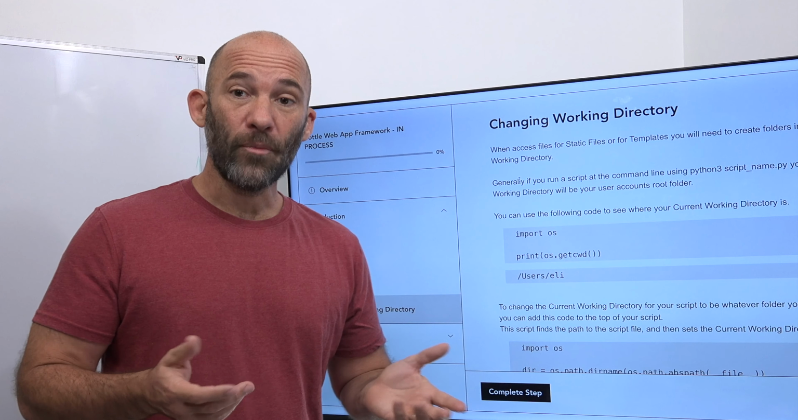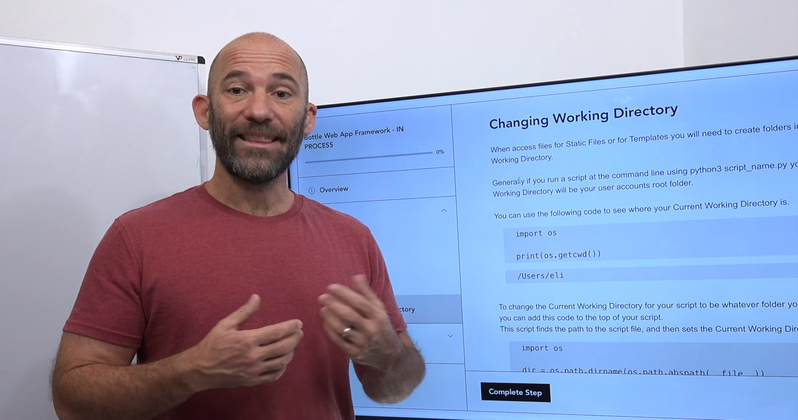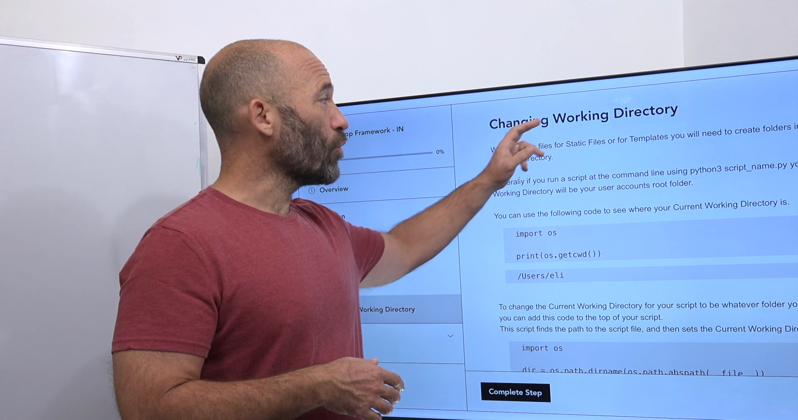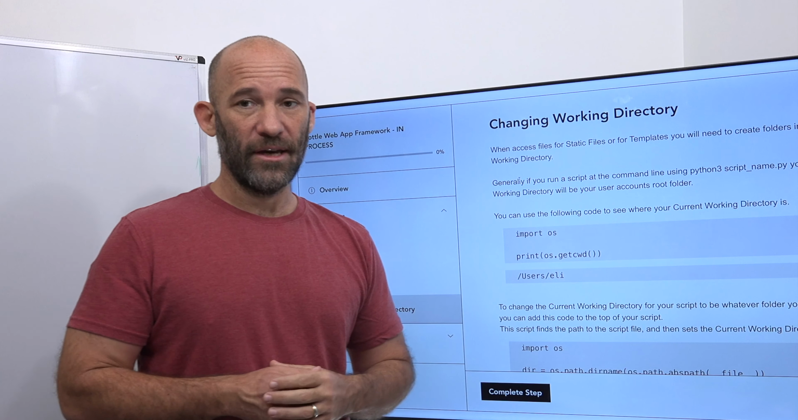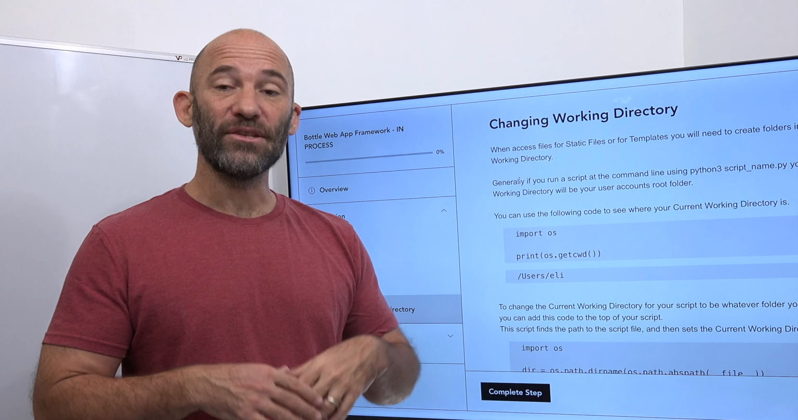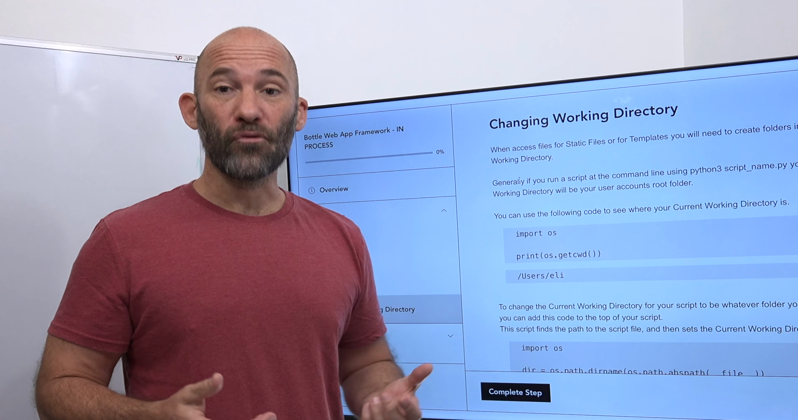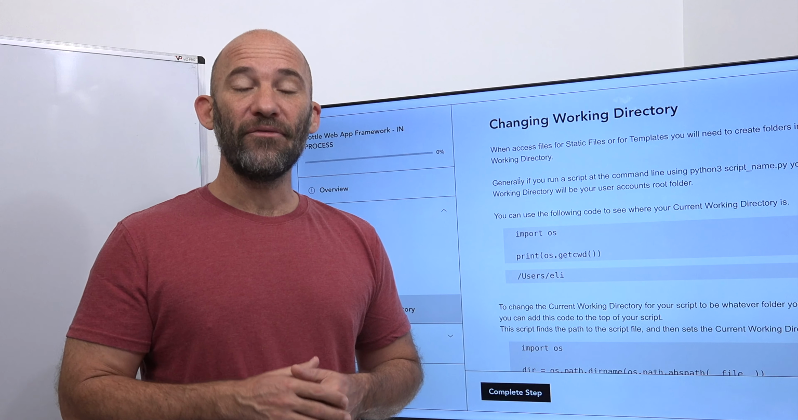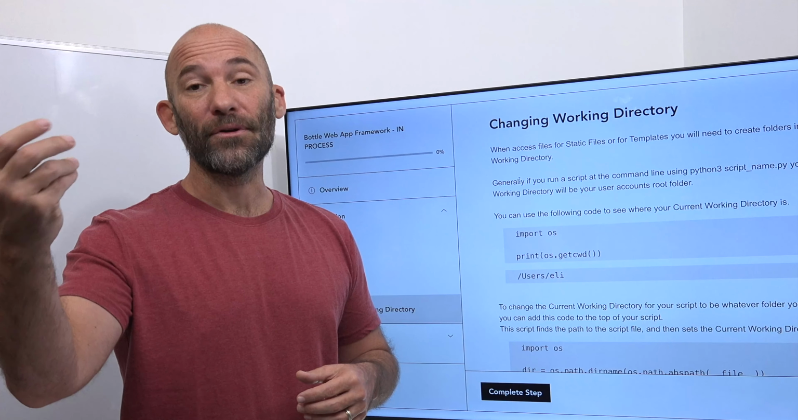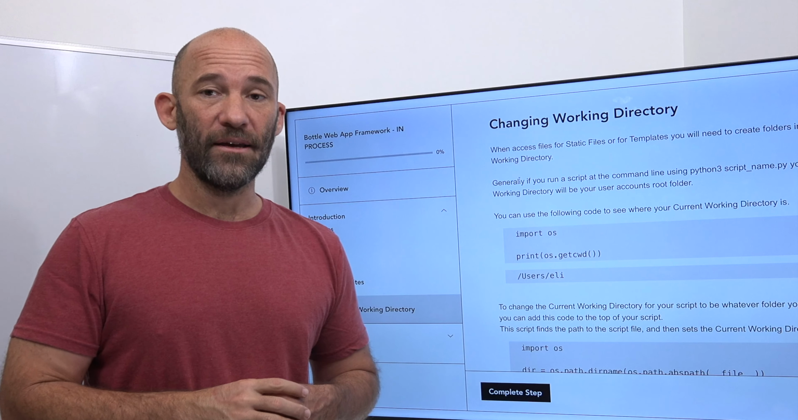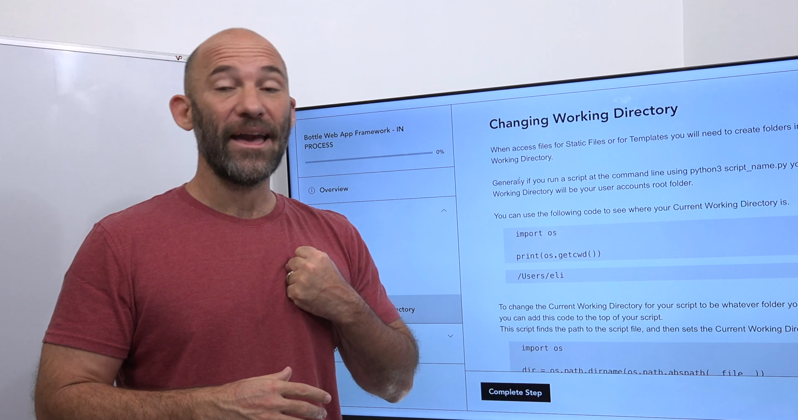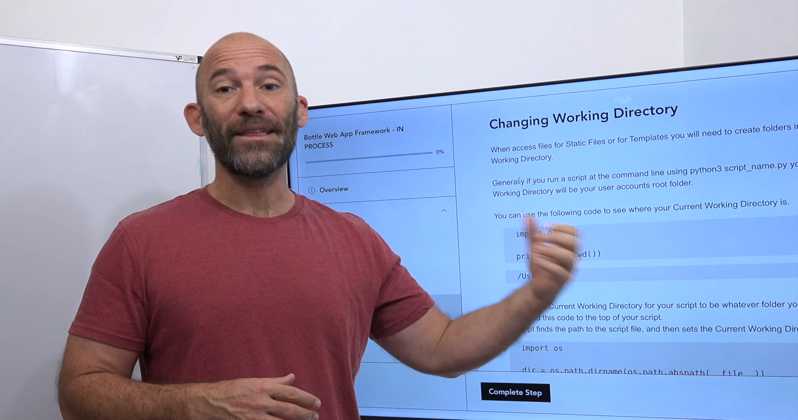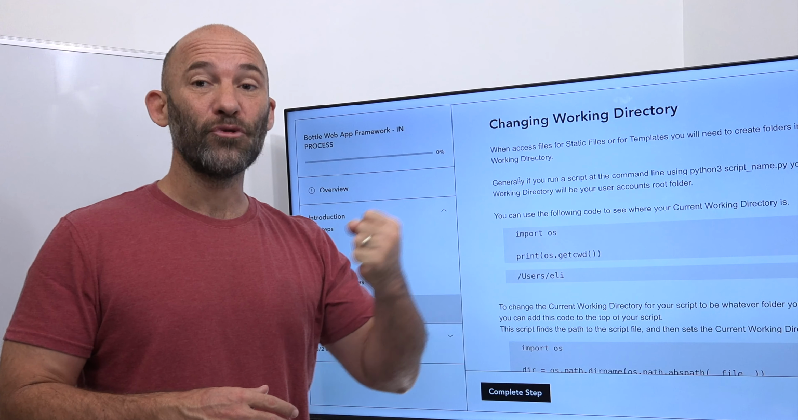Now, one of the things that you may have to keep in mind when you're using the bottle framework is what your current working directory is. So the current working directory is, for Python, your root directory. Basically, when you go to write a file, by default, this is the folder it is going to be writing that file into. If you're going to be reading from a file, this will be the folder that by default Python is going to try to read from.